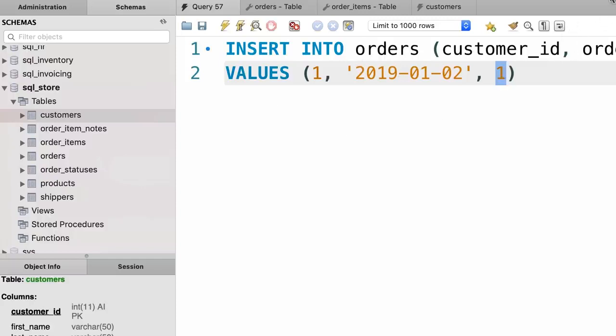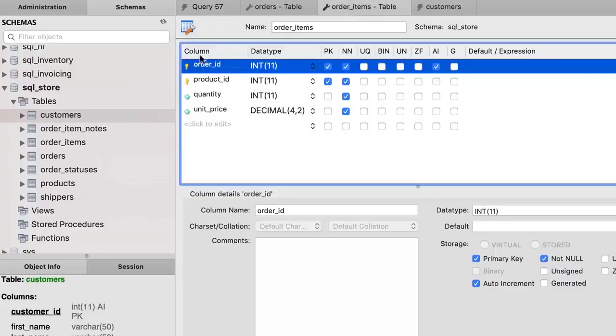Now we need to insert the items. Now back to our order items table. In this table, we have this order ID column. So here's the tricky part. As soon as we insert an order, MySQL is going to generate an ID for our new order. Now we need to be able to access that ID in order to insert the items in this table. How can we do that?